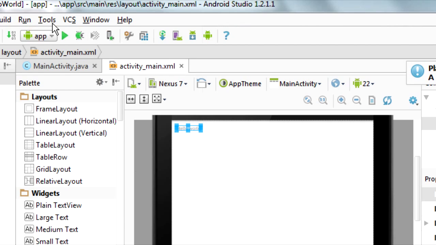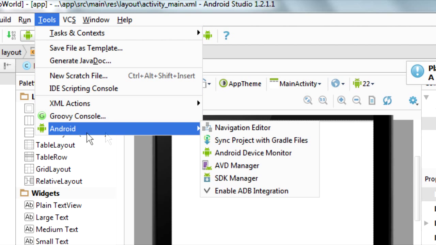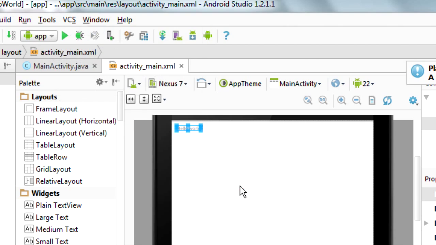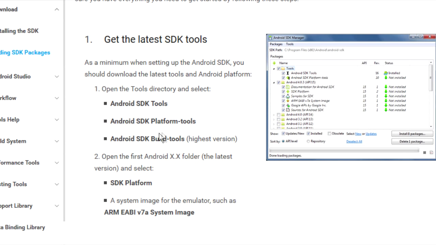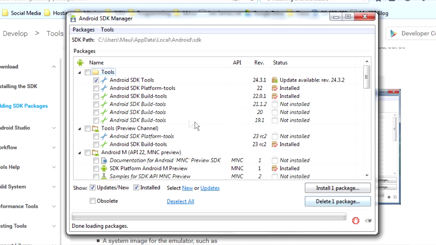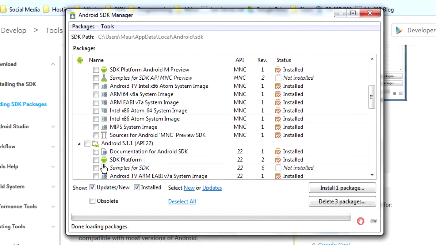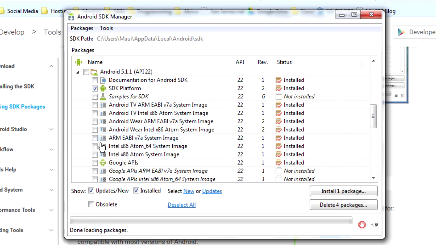So we're going to go to Tools, Android, SDK Manager, and then we're going to select a few packages. So we need to select Android SDK Tools, Android SDK Platform Tools, Android SDK Build Tools, the highest version, and then we need to select SDK Platform under the first Android x.x folder, the latest version, and a system image for the emulator, such as ARM EABI. And with all those selected, we can click Install. It'll take 15 to 20 minutes to install all those SDK packages.